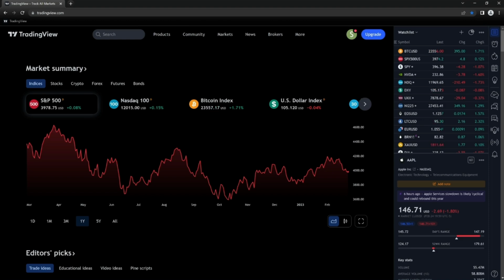TradingView PineScript also allows you to backtest your strategies using historical market data, which can help you to evaluate the performance of your strategy and identify potential issues or areas for improvement before putting real money on the line.